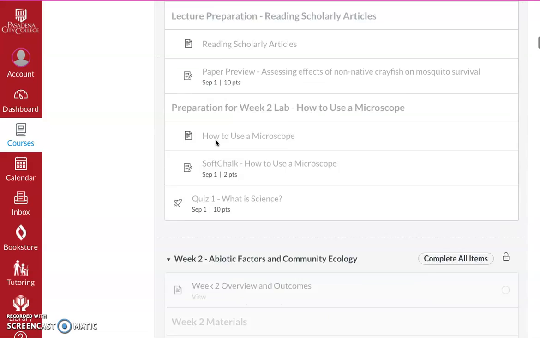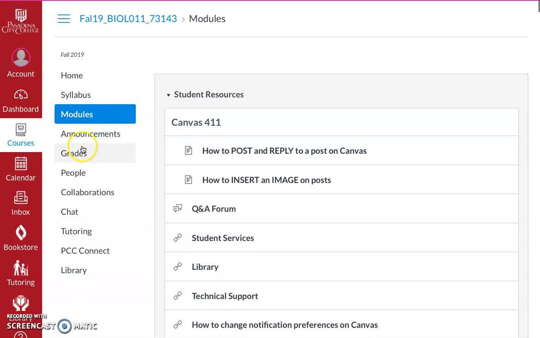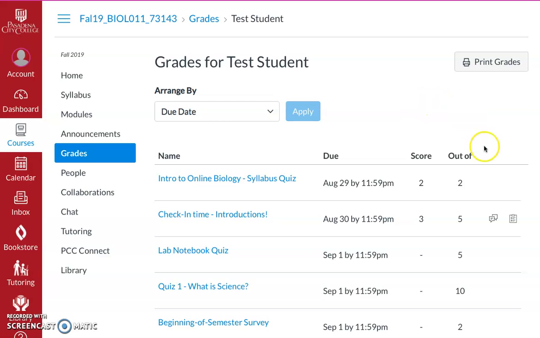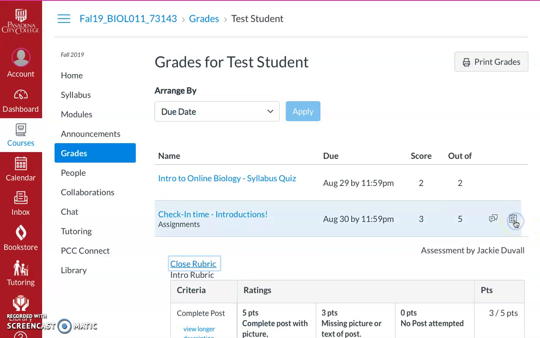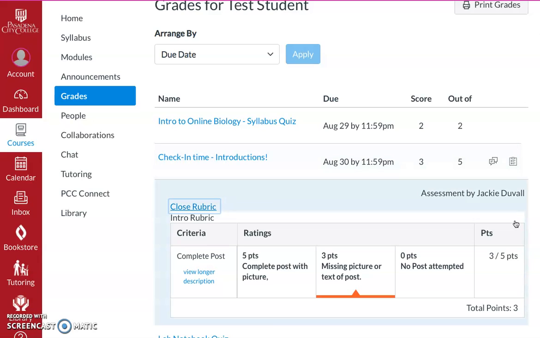Now let's take a look at the grades, how you're going to see your grades. So I'm going to go up here and click on grades. And for this student, this is a fake student, you can see for this first assignment, they got 2 out of 2. For this second assignment, they only got 3 out of 5. So I wanted you to take a look at this icon right here. If I click on that, that shows me the grading rubric and how I was graded for this assignment. So you can see this student only got 3 points because they were missing a picture or text in the post.